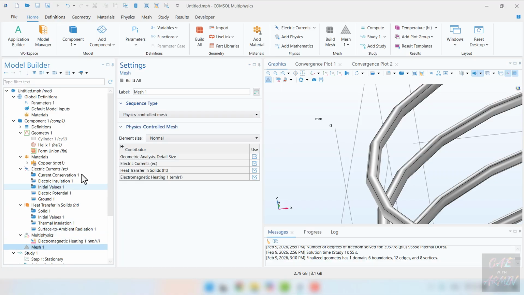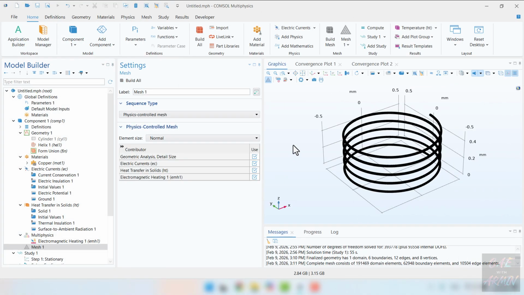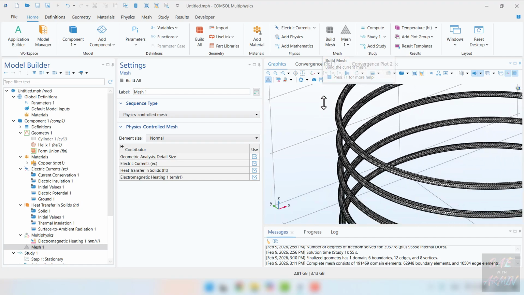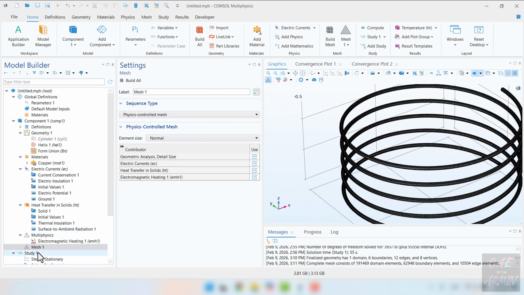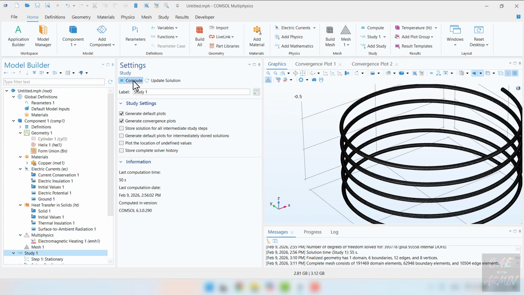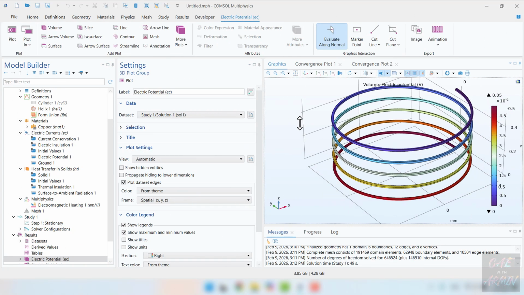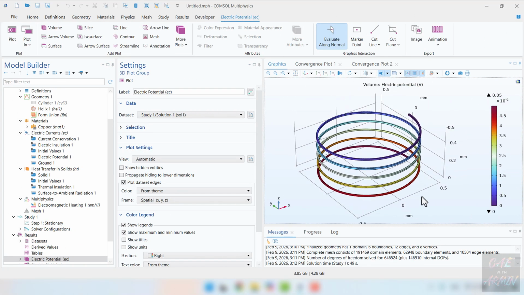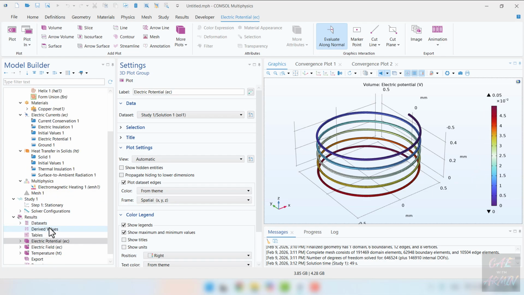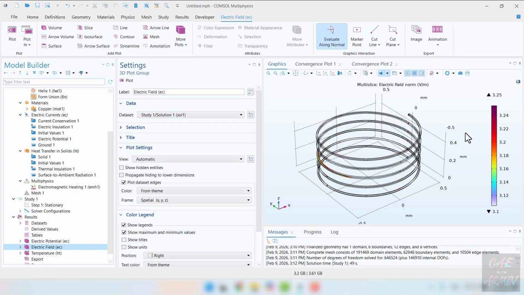I go to Mesh 1 and click Build All. The mesh is generated successfully. Now I solve the model. I open Study 1 and click Compute. The solution is complete. The electric potential corresponds to the difference between the applied potential and ground. Again, the electric field follows from the potential difference divided by the effective wire length.